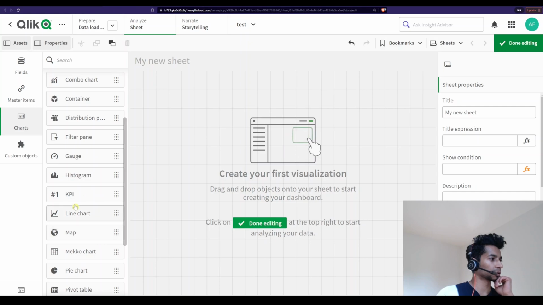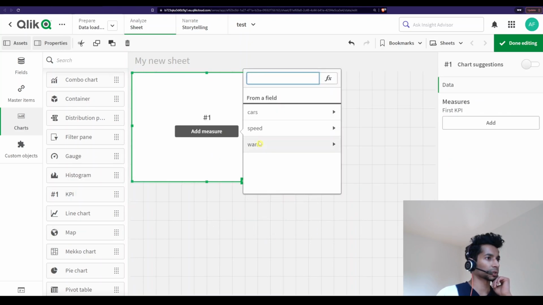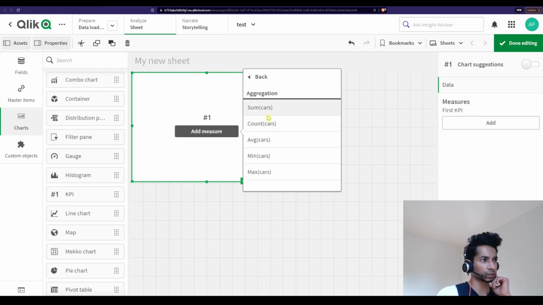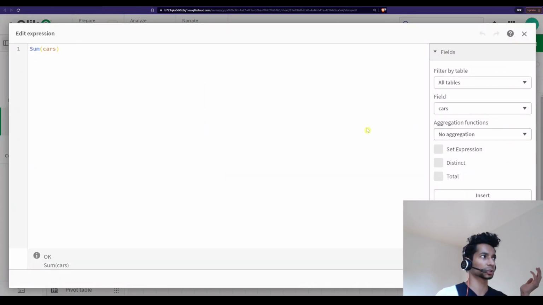So if you go in the front end, I'm going to pull in here. And here I'm going to say cars. And you see here that you have sum, count, average, min, max. And none of them is going to work because, well, it's a string, right? How do you sum up a string? But if you want to get that measure, all you can do is use a function called only. So what only lets you do is pull in strings.